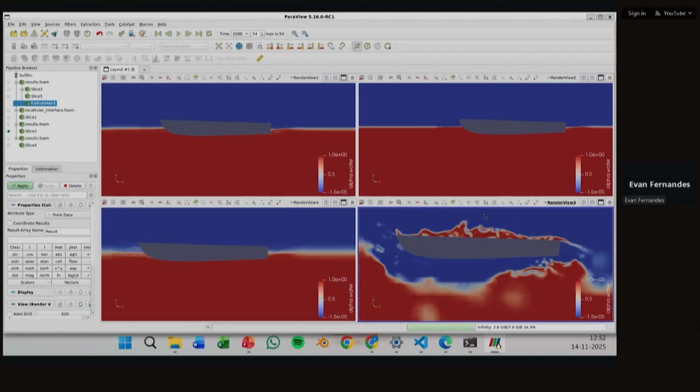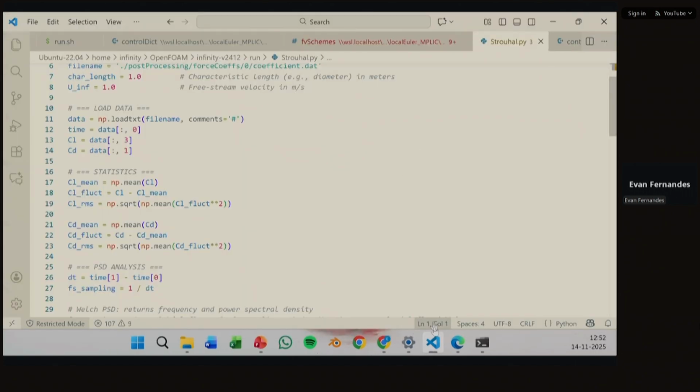Okay. So that brings an end to this whole case, the simulation and the demonstration part. If there are any questions, we can take those questions now.